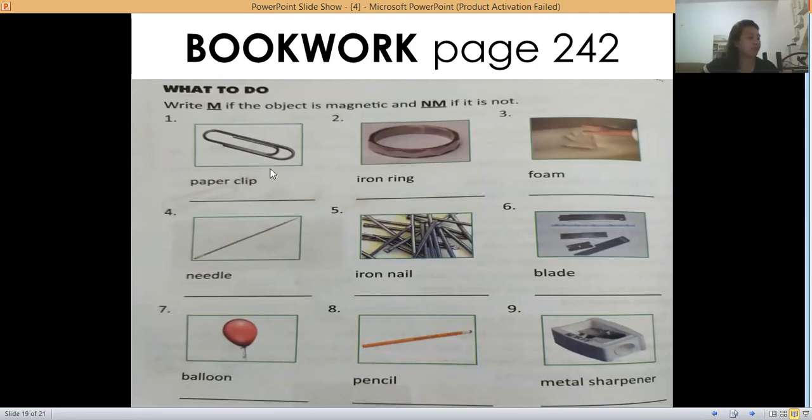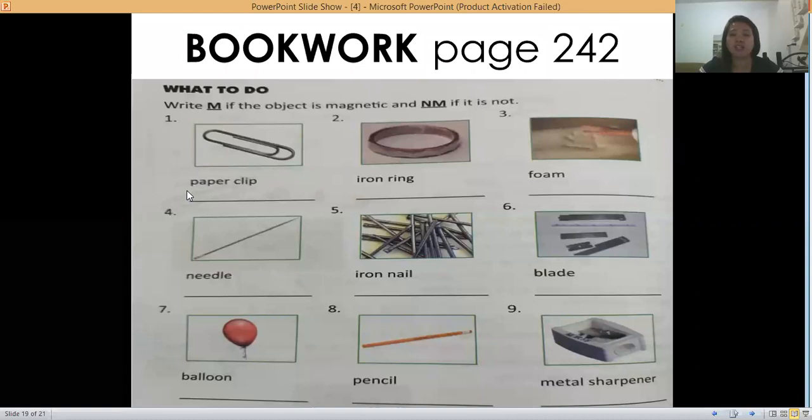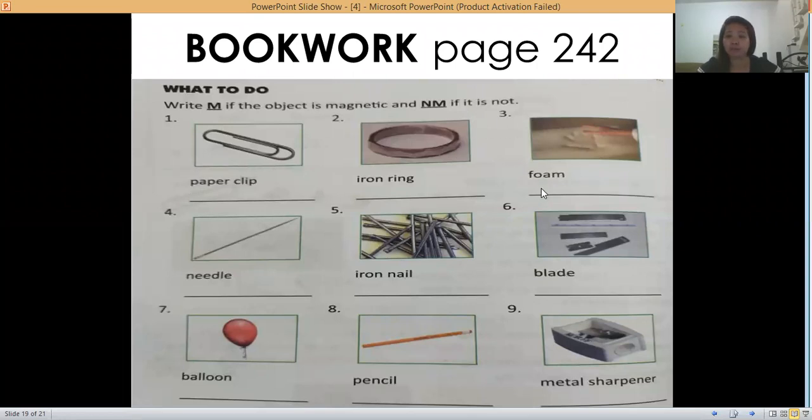Number one, paper clip. M or NM? Number two, iron ring. Magnetic or non-magnetic? Number three, foam. Magnetic or non-magnetic? Number four, needle. Magnetic or non-magnetic? Number five, iron nail. Magnetic or non-magnetic? Just write M or NM, okay? Number six, blade. Magnetic or non-magnetic?